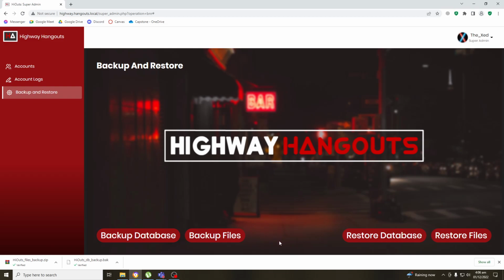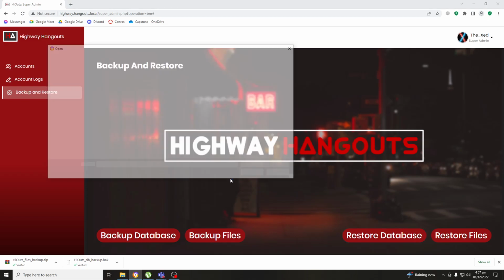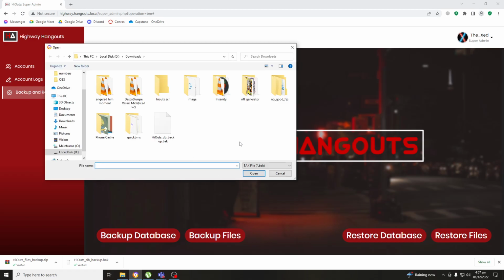But now let's try to restore it. Since we have the backup file, now let's restore. It will prompt us on the restore database part, asking if we are sure we want to restore the database, and you will be warned that during this process, the database will be offline. And if you accept, it will now prompt you to find your backup file, which is right here.